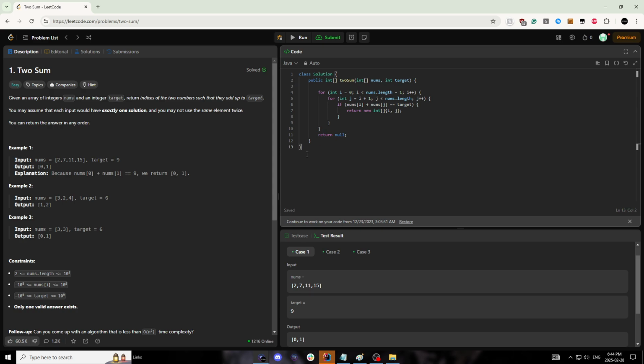This is just a brute force example, so not the most efficient, but it does work well with small values. And the space complexity is constant. So yeah, that's problem number 1.